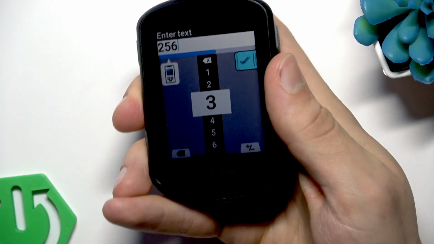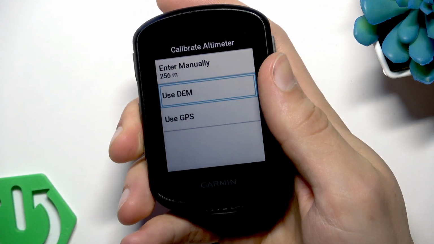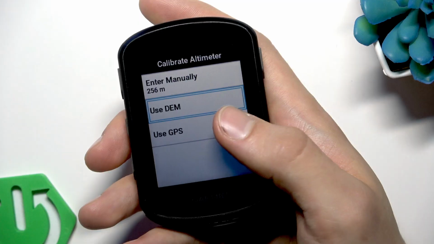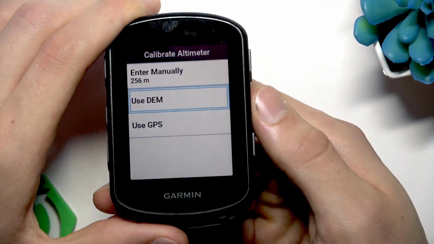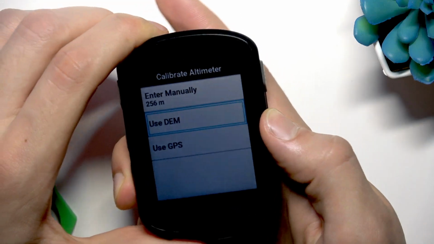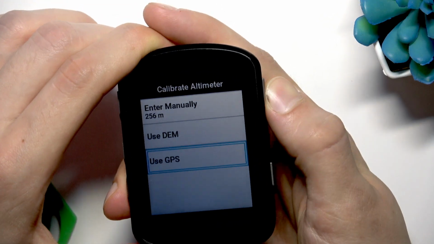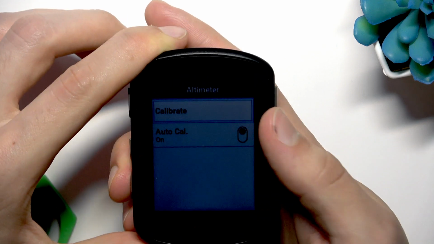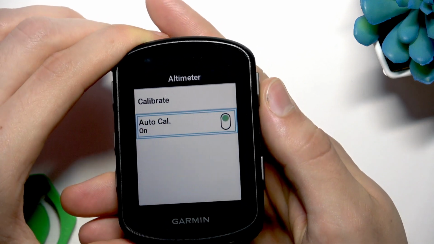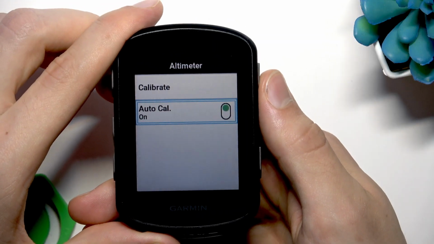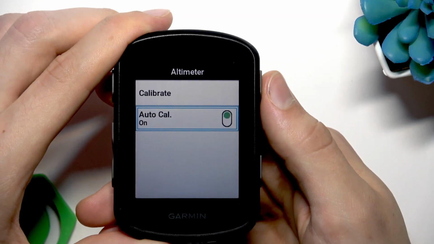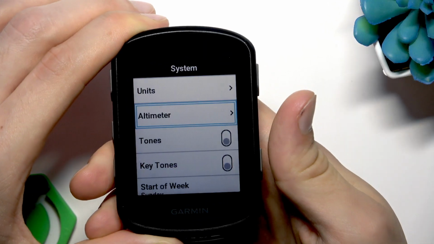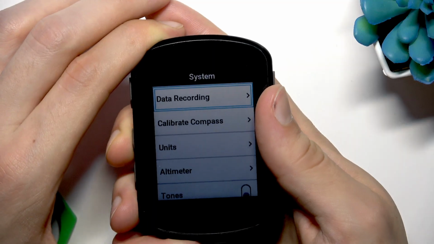new calibration value. Or you can also use DEM, which is Garmin's digital elevation model. It also requires GPS to find your elevation properly, or you can also use the GPS if you'd like to. So use one of these three options. If you don't want your device to automatically calibrate your elevation, you can also disable this function, or you can re-enable it to recalibrate your altimeter. And then the compass.